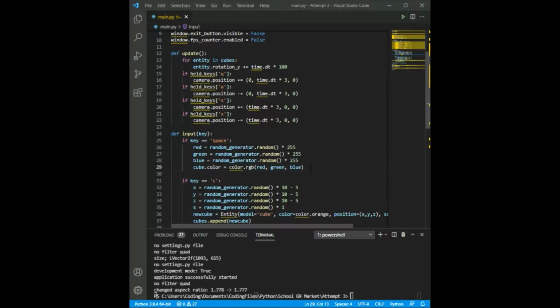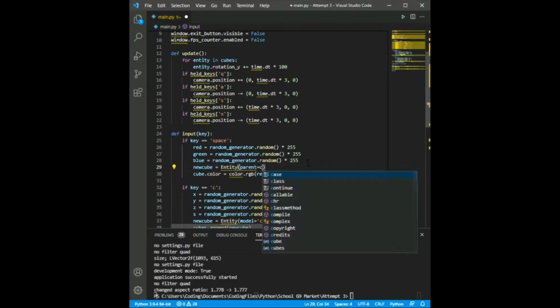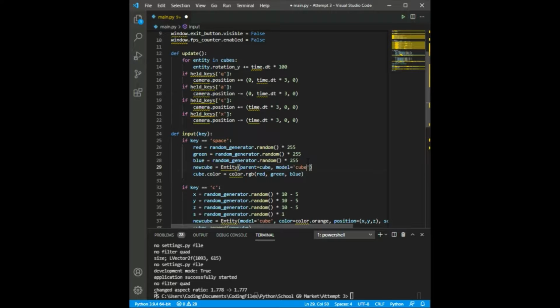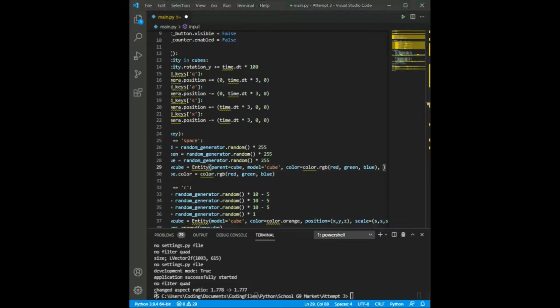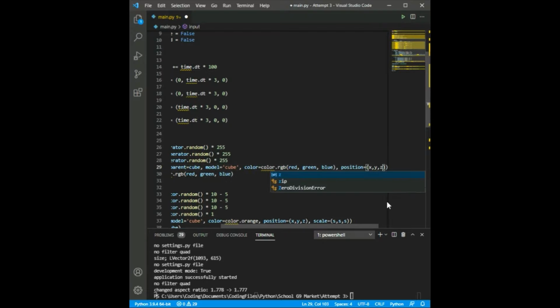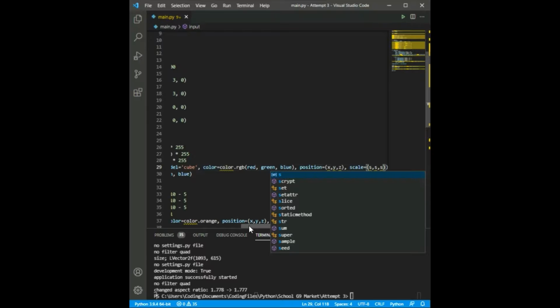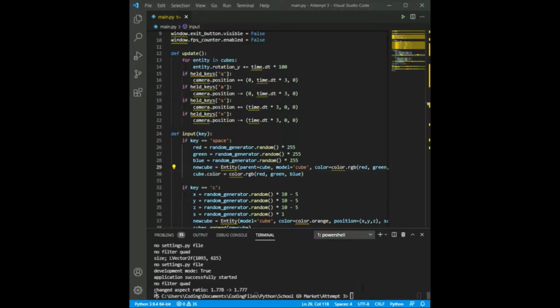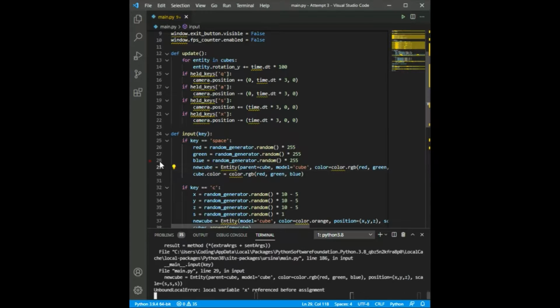Okay, so I am going to go new cube equals entity, parent equals cube, model equals cube, color equals color dot RGB, red, green, blue, position equals X, Y, Z, scale equals S, or parentheses S, S, S. Okay, and now we're gonna do python main.py to run the program again, where I am at least. Wait, what happened?